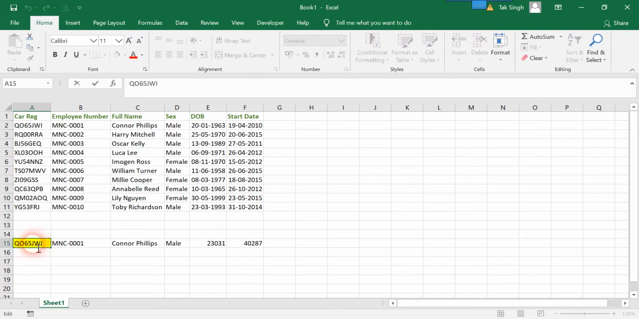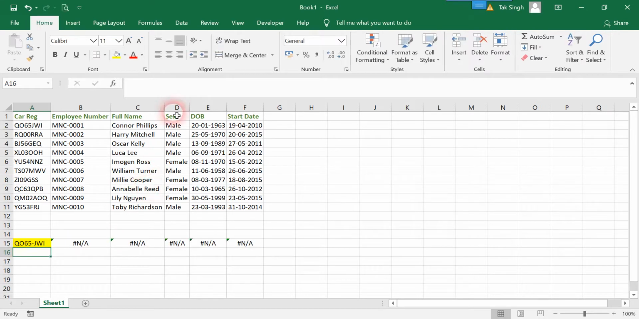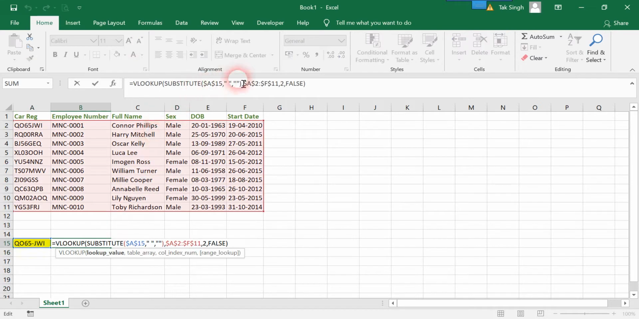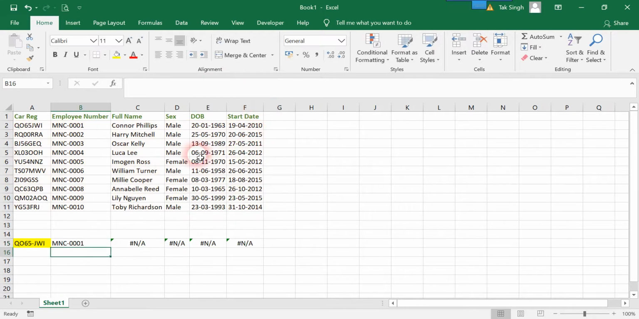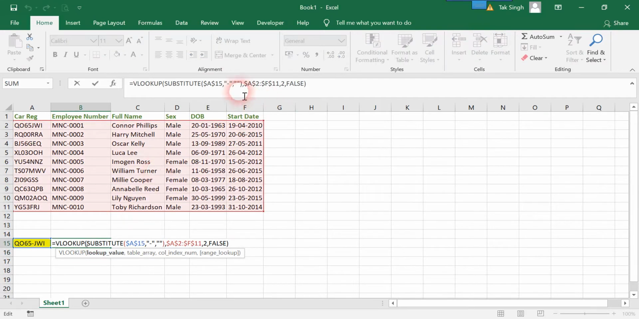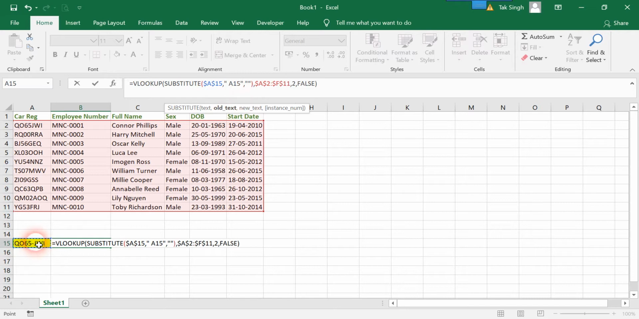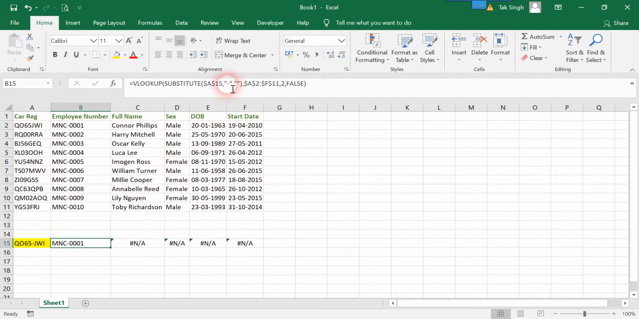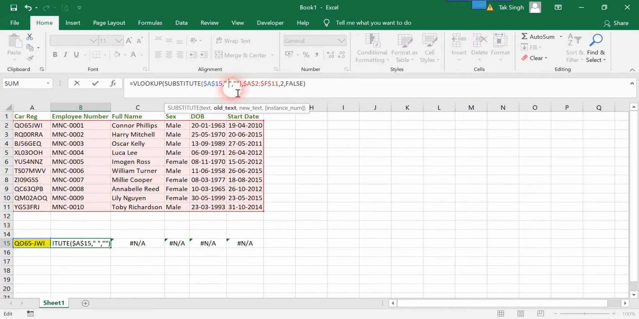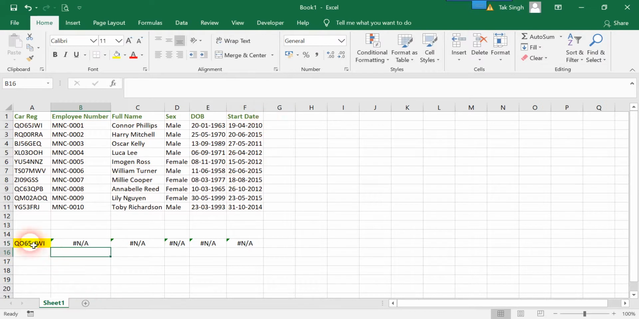Suppose there is a user who likes to enter a dash between the number and the alpha letters. For him, inside this, instead of replacing the space, you are going to replace the dash, and it will again work fine. So I'm going to quickly undo that. Back with space, and over here, back with space, and over here I will remove that.